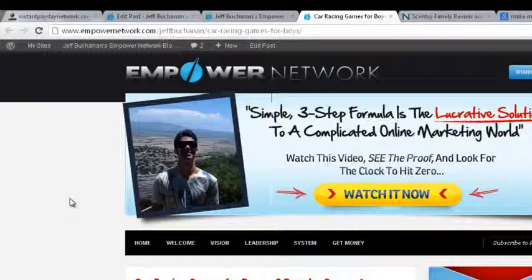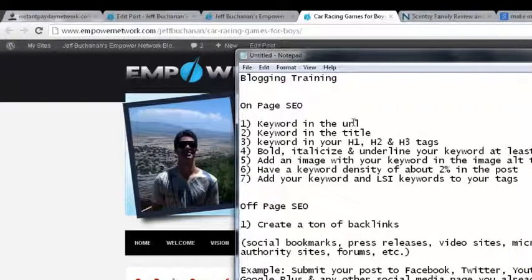You have your blog post written, you have your title, you have your keyword in the URL, you have your keyword in the title, you have your keyword in your H1, H2, and H3 tags, bold, italicize, underline the keyword, add an image with your keyword, have a keyword density of about 2% in your post, and add your keyword and LSI keywords to your tags. So now that we have our post written and we have the on-page SEO done, all we need to do now is just do some off-page SEO. And that's how we're going to get our blog ranked.